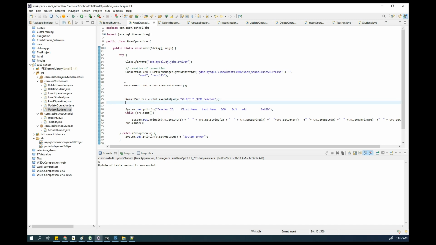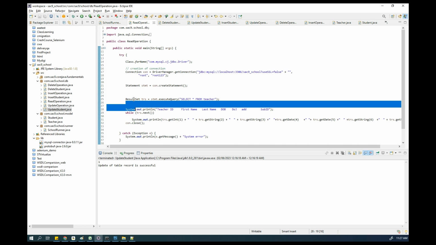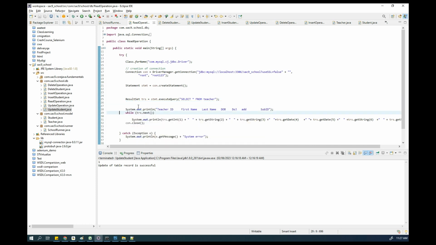For the select statement, you declare the statement and pass the connection, which server you want to run the statement on. Using this statement object, you execute the query, and this is the query: select star from teacher. Whatever result you get, you take that into a result set, and you print the result set by iterating, checking whether it has a next element or not, and you print all the columns of the particular result set.